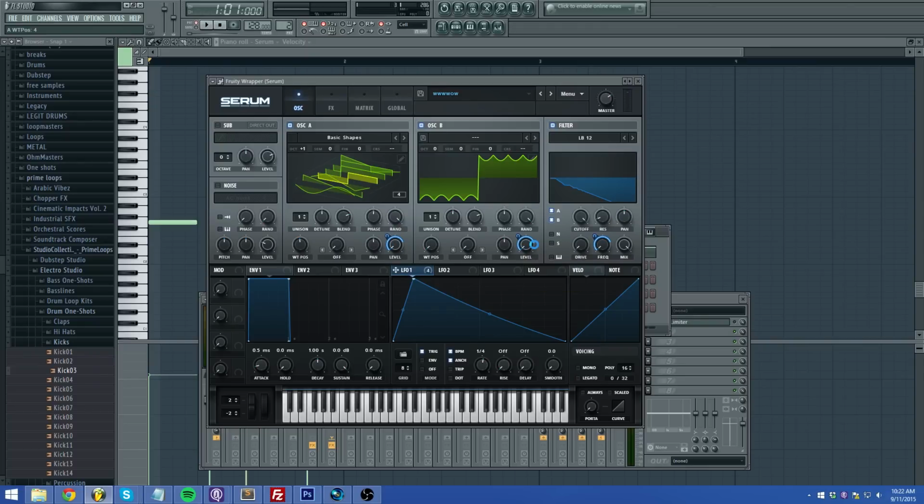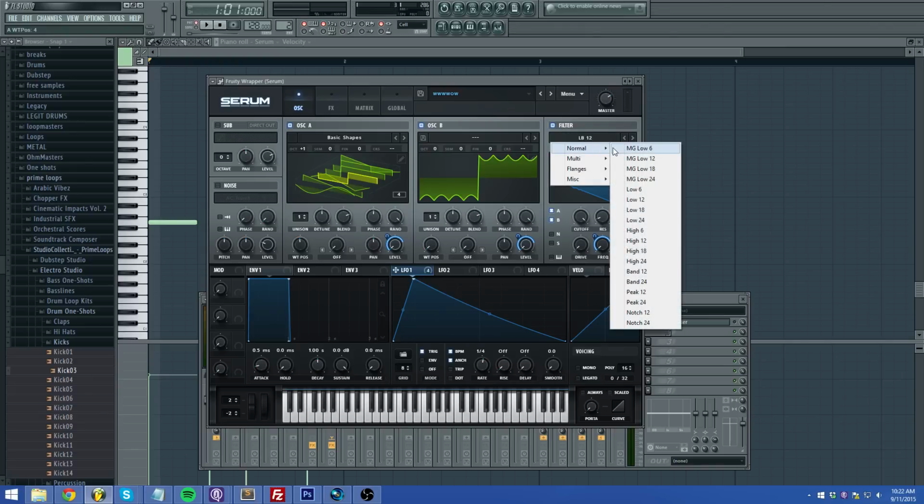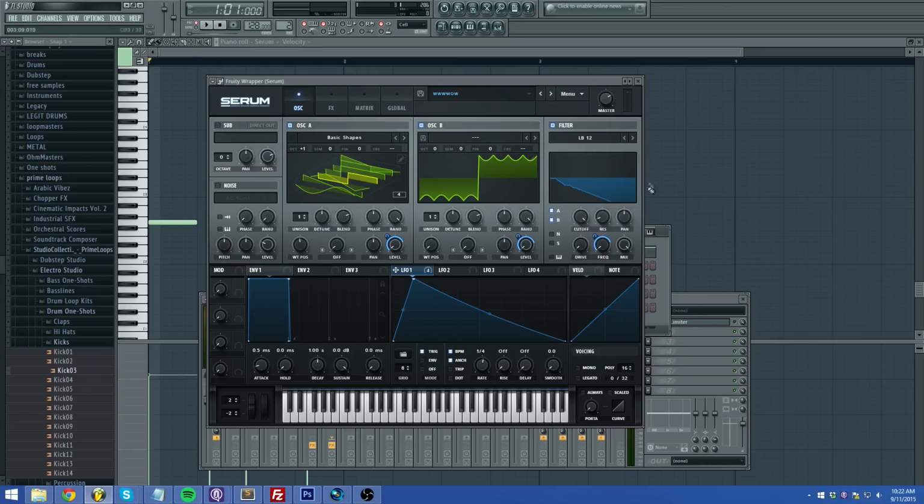Okay, now let's go to the filter, turn that on, and you're going to want to use low band 12, which is in multi right here. For frequency, turn the cutoff all the way up. Res, leave it the same because I'm pretty sure that's the default. Leave drive down, mix all the way up, and then for frequency, do exactly the same thing you did over here for the level of the oscillators.